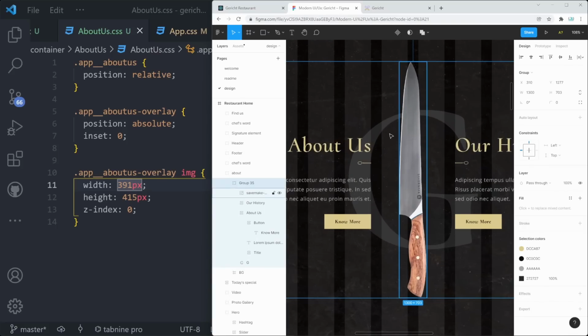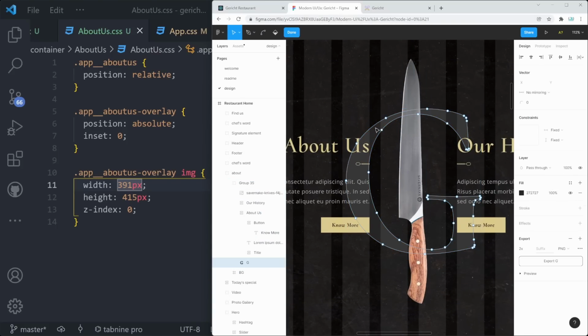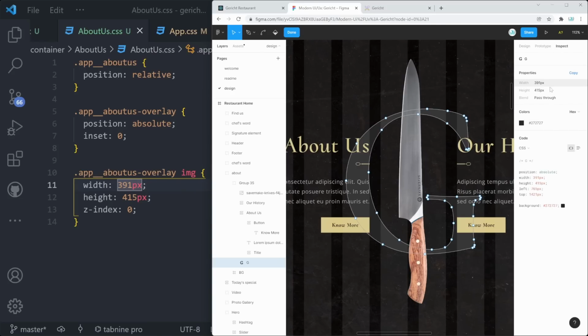And for the width and the height, the easiest way to see is to simply click the G icon right here, or any icon for that matter, and simply read the styles. So if we go to inspect, you can see the width and the height right here.